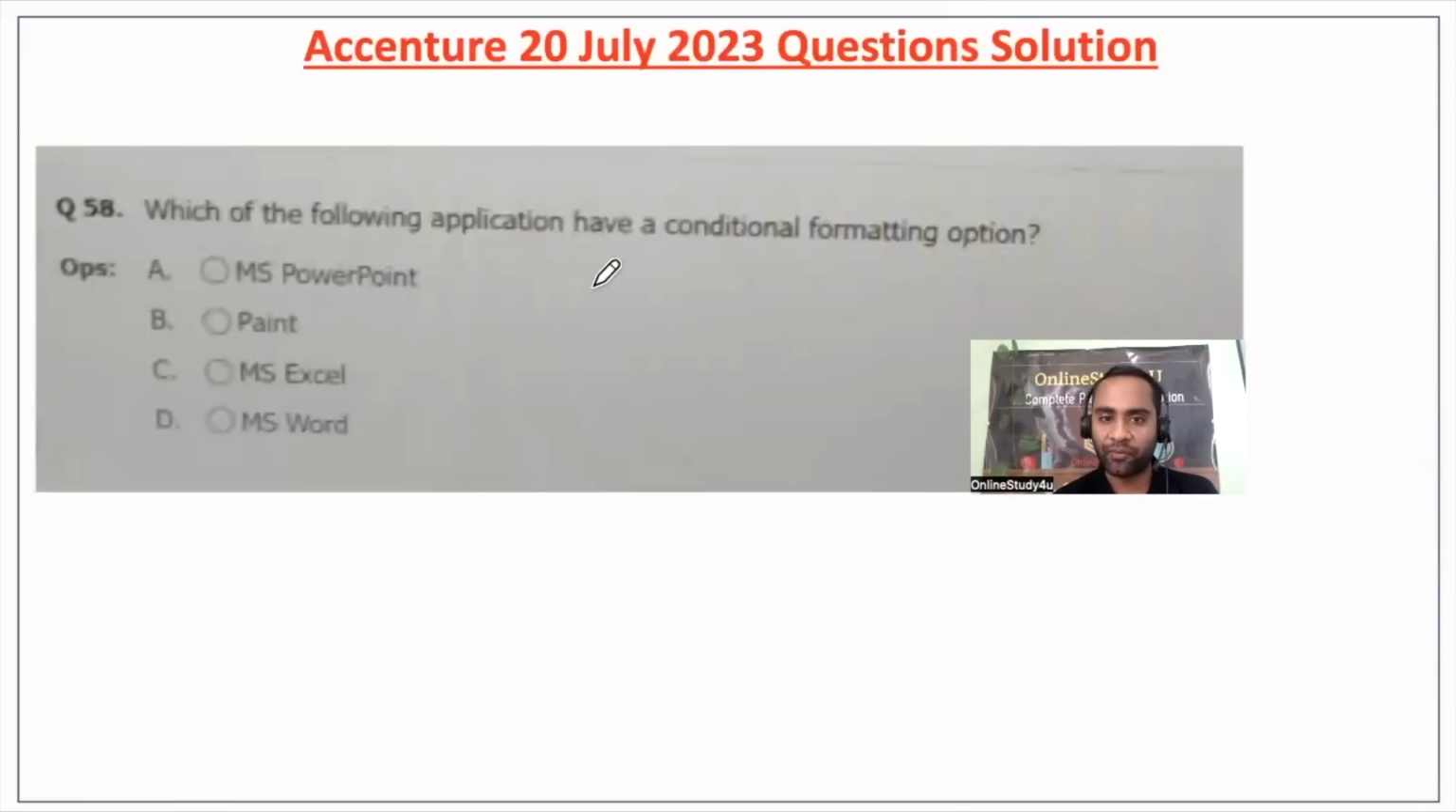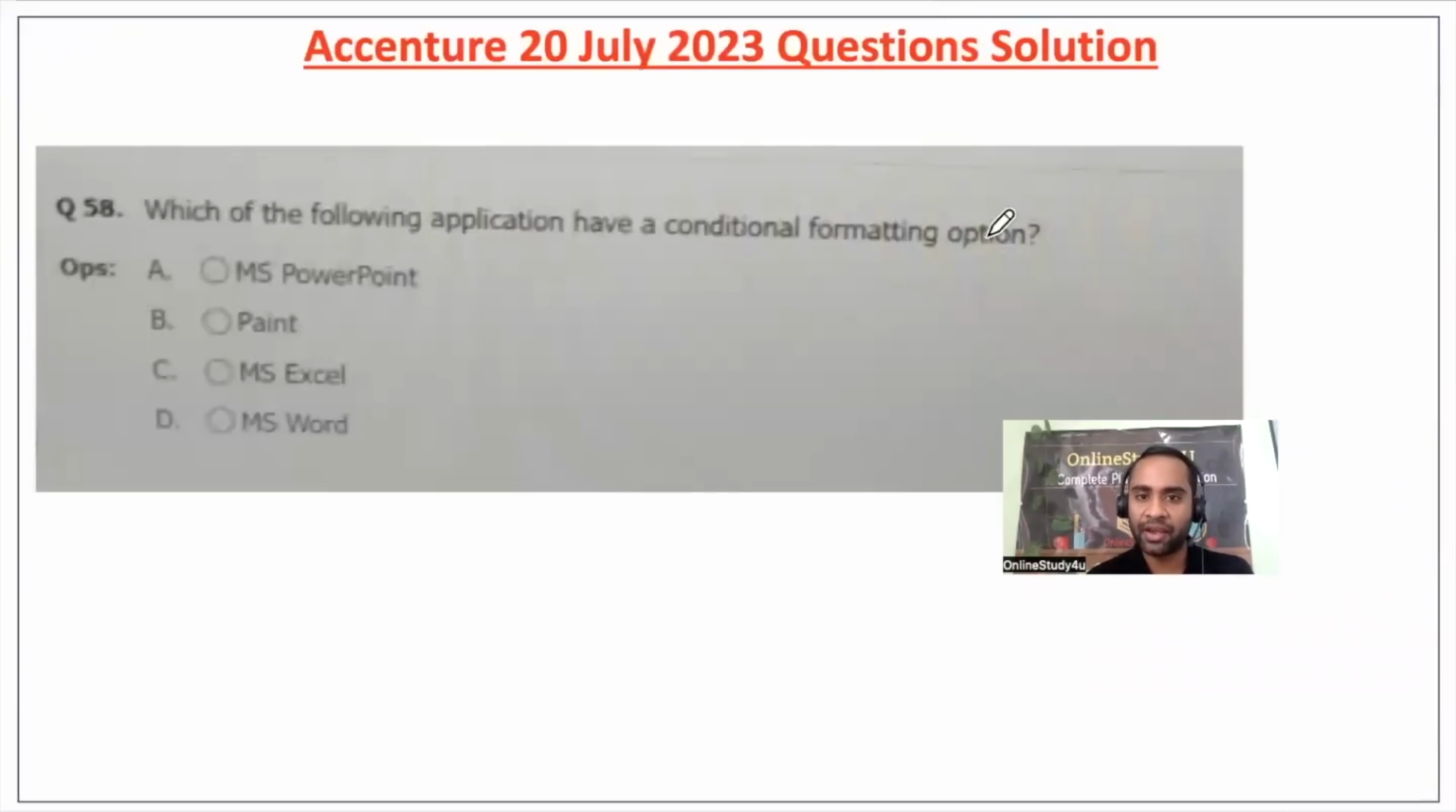Then, which of the following applications have a conditional formatting option? So this only, MS PowerPoint is having this conditional formatting option.